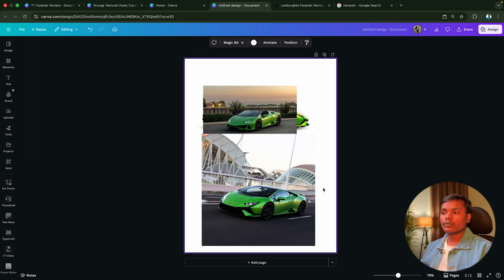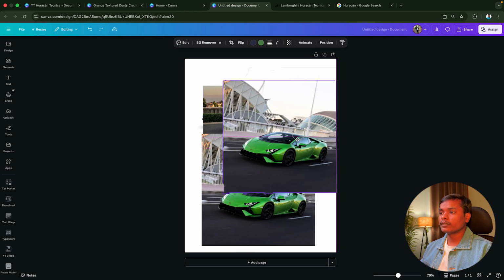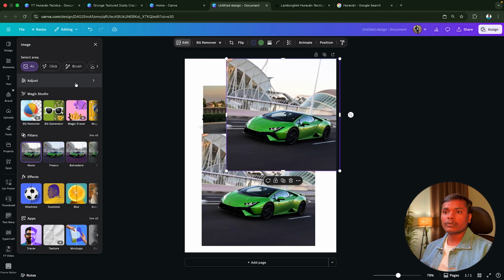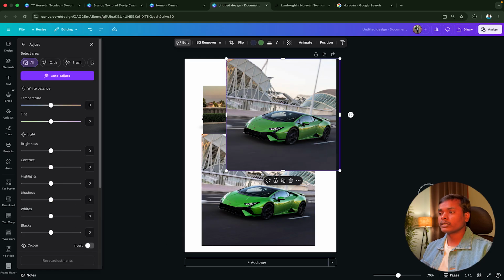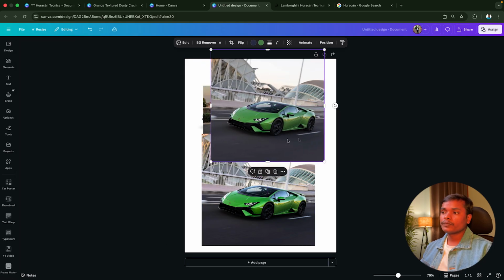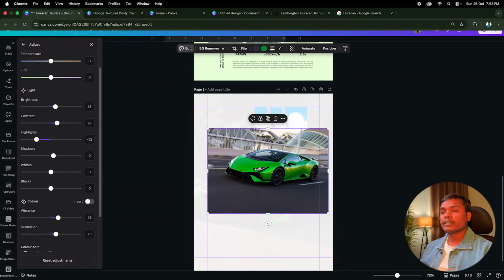So I will just wait for a few seconds. As you can see, Canva is saving. After saving, it will show just like this, all changes saved. If I duplicate this one and go to the edit option, adjust and reset adjustment, now you can see the difference. So this is the power of the photo editor, which will help you to make your image much more uplifting and much more attractive. So let's get back to here.